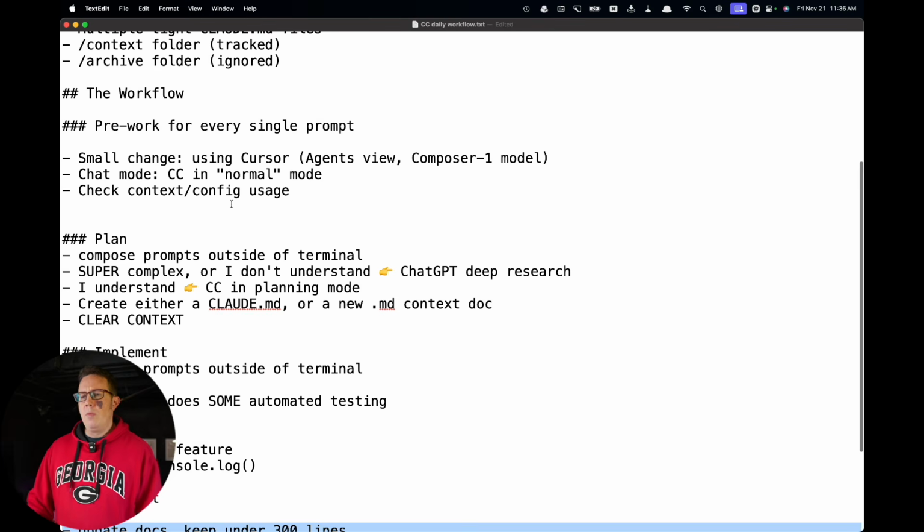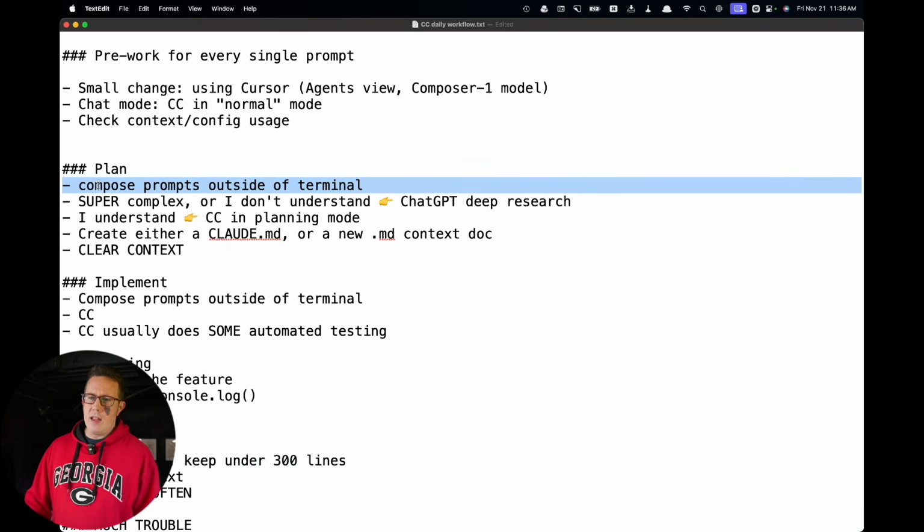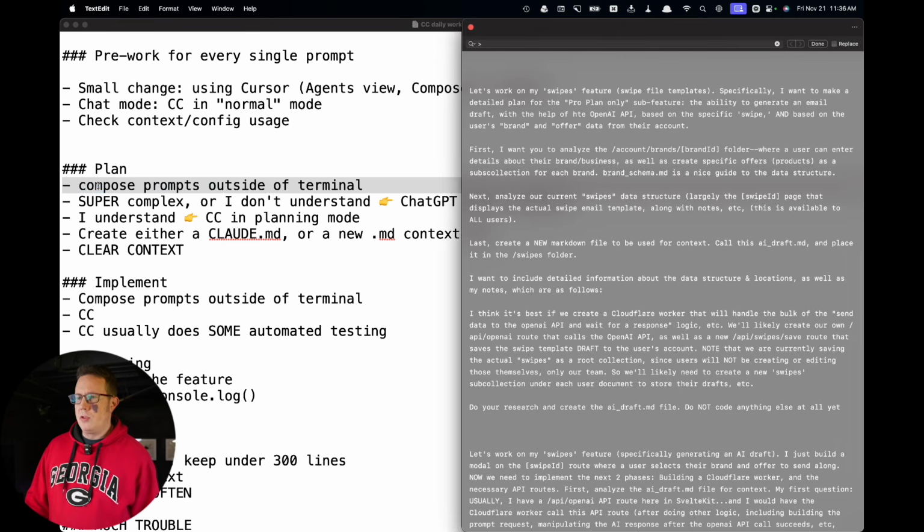All right, so planning. I've already covered a lot of this. I always compose my prompts outside of the terminal just because I hate editing text in the terminal.